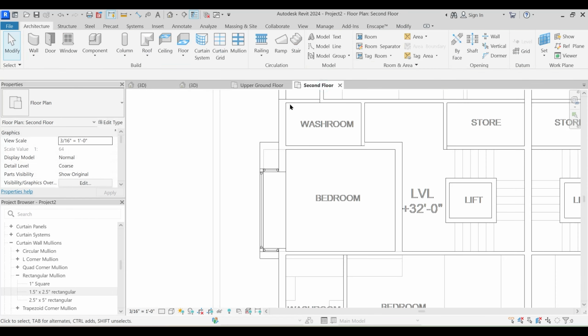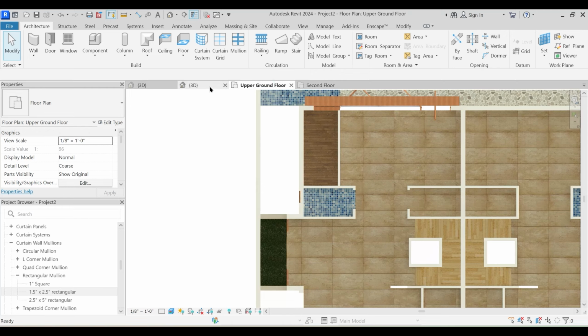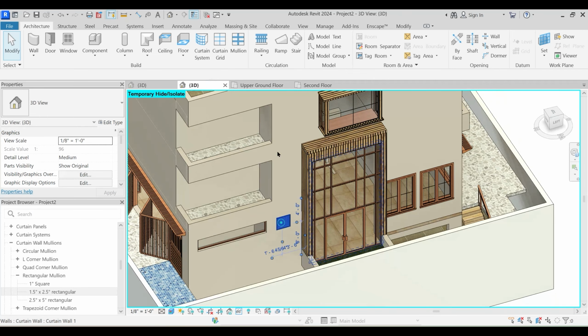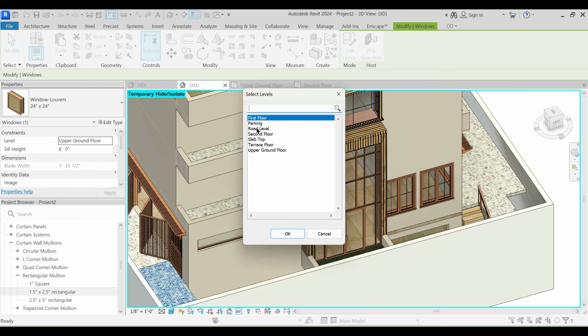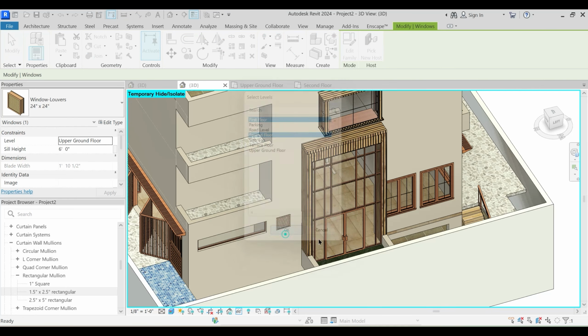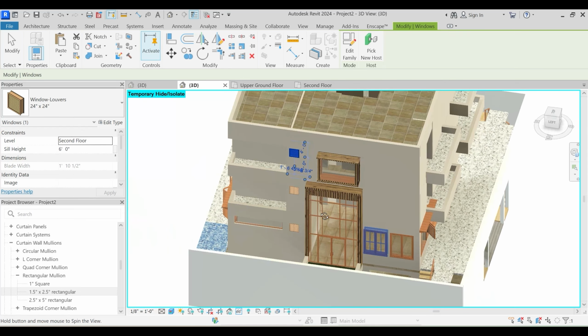Okay, and then while going to upper ground floor, sorry, 3D, just copy to clipboard, align to selected levels, and to first and second floor both, because ventilation will be on both the floors. Yeah, fine.